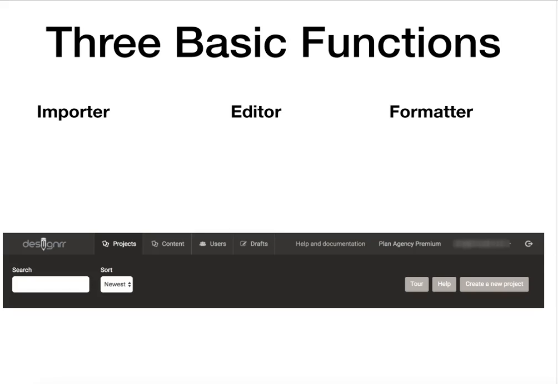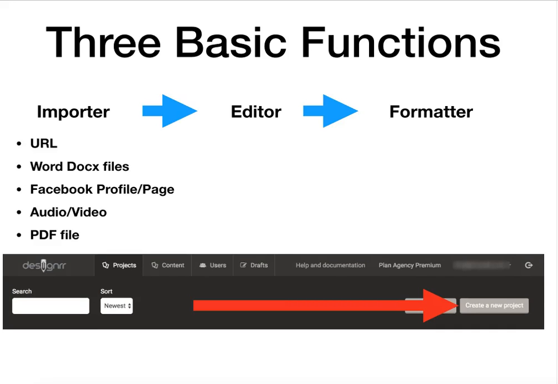It is basically an importer, an editor, and a formatter. It's those three basic functions that happen inside of the Designer platform, and those three functions are what creates the ebook for you. So let's begin by taking a look at each one of those and where they're found on this dashboard, okay? The first one is it's an importer. That's where you import your content into the platform.